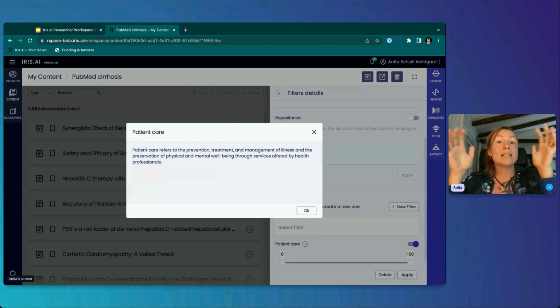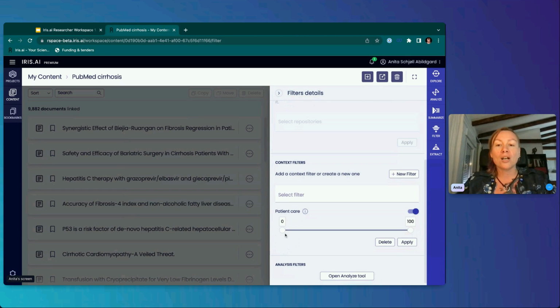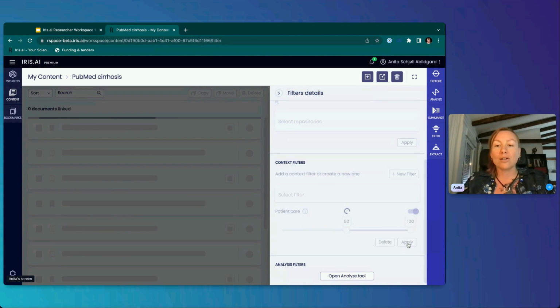It's a short, sweet definition. I will admit that I copied this off the internet, right? It's a very simple thing, but I'm going to use that to match against this. And what I found here was that a patient care match of 50% was a very good filter.